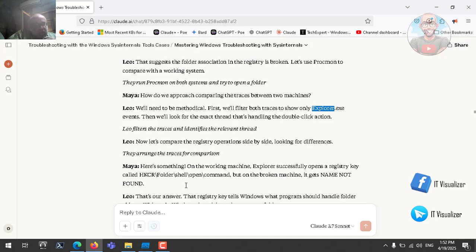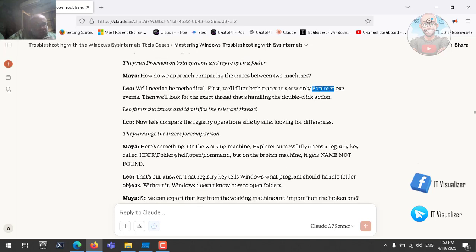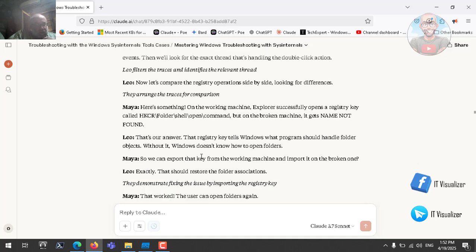Here is something on the working machine. Explorer successfully opens a registry key called HKCR folder shell open command, but on the broken machine it gets name not found. That's our answer. The registry key tells Windows what program should handle folder objects. Without it, Windows does not know how to open folders. Okay, that seems to be a logical thing.